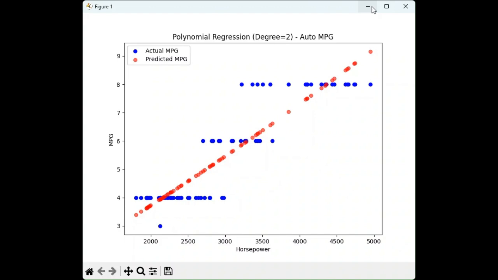The pattern of the red dots indicates that the polynomial regression model is fitting a curved relationship between horsepower and MPG rather than a straight line. This is expected, as polynomial regression of degree 2 fits a quadratic curve to the data.